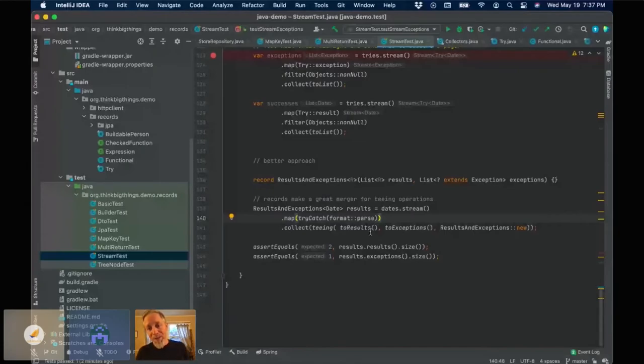So here I have two collectors. This is a collector that takes all of the try objects. This is a collector that also takes all the try objects. The stream splits and the tries go into both of these. Each object is going to go into this one and into this one. This is going to filter through those objects, and if it's a try that has the result, it's going to put it into a list. And if this is a try that has the exception, it's going to put it into a list. And then my results and exceptions record here takes two lists, a list of results and a list of exceptions.